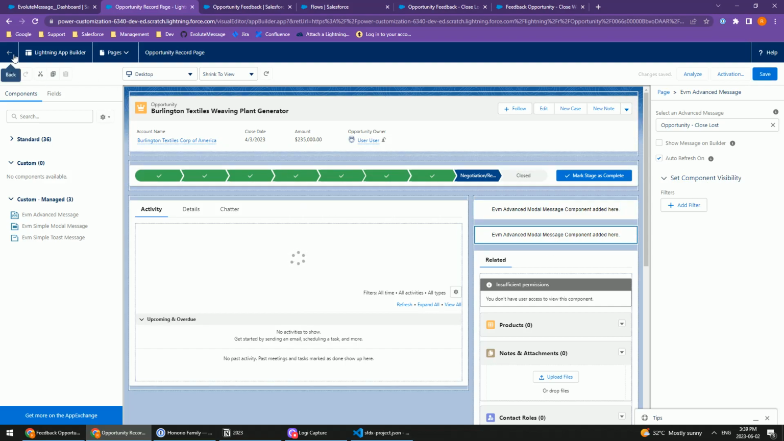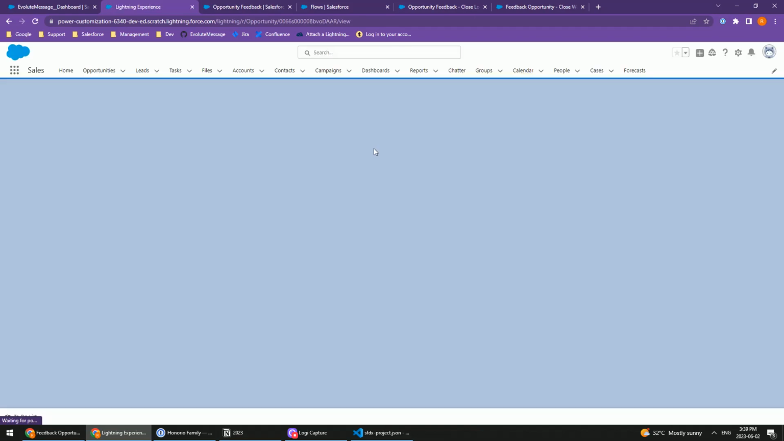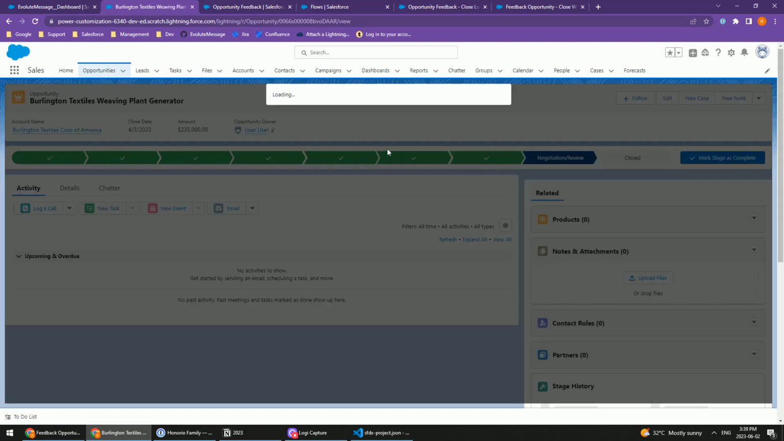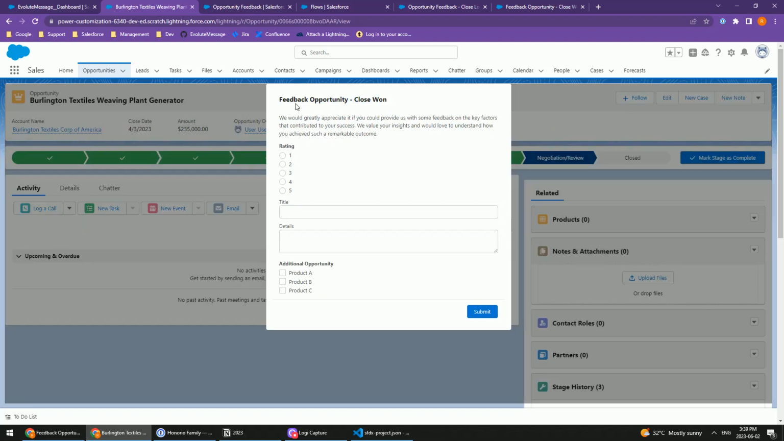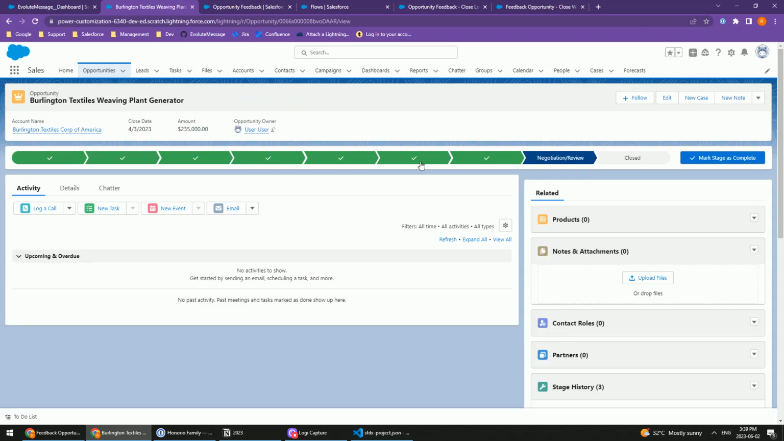So now I have my two messages here. If I go back here, I should see the two messages because I didn't put any filter. So I can see the close loss here. It's great because it's loading. And if I click outside, I can also see the feedback opportunity close one. But I don't want to see both, right? So I do need to put some logic for when the message should show.